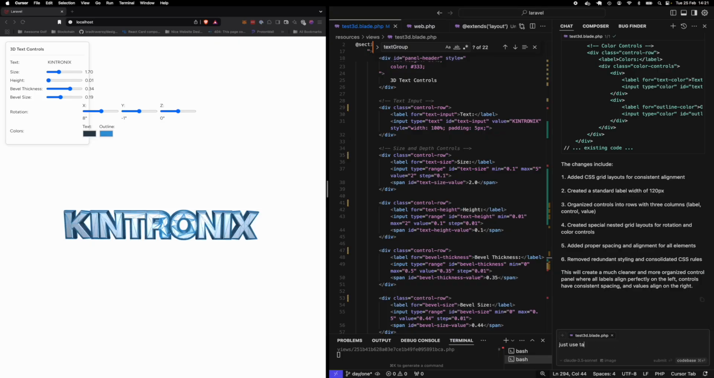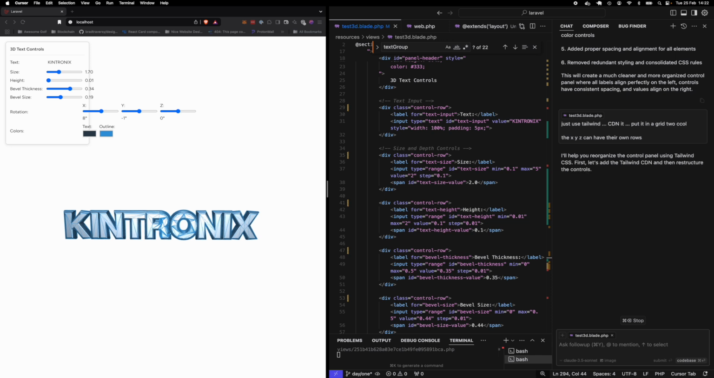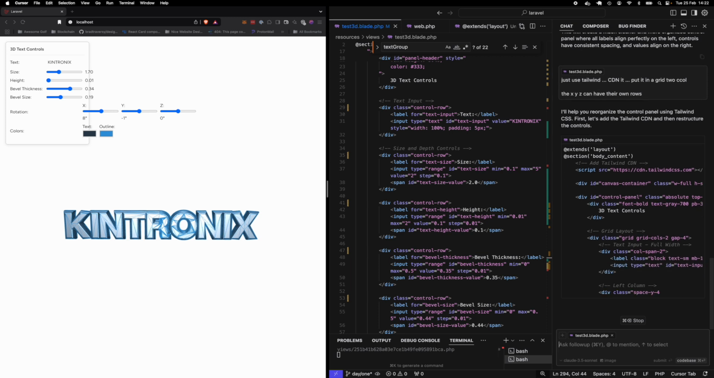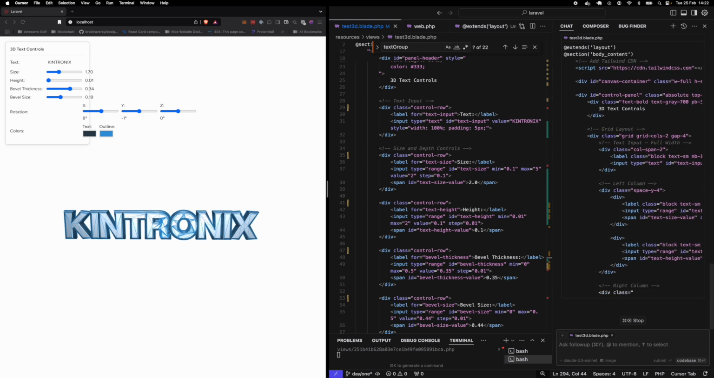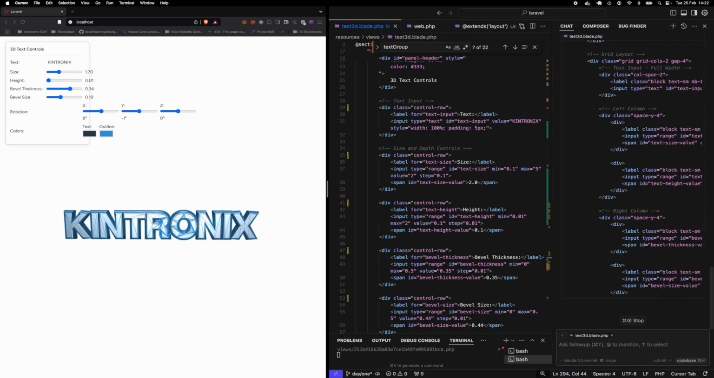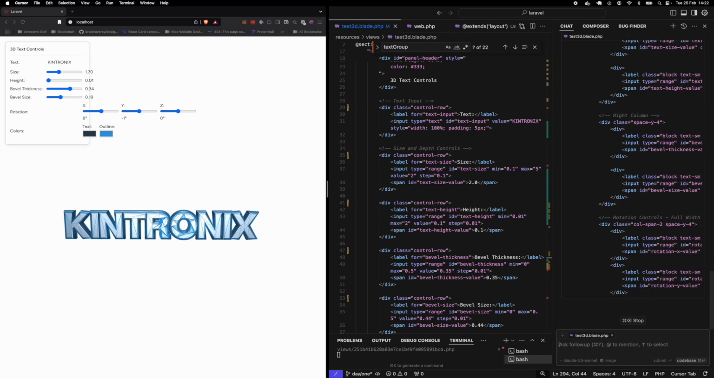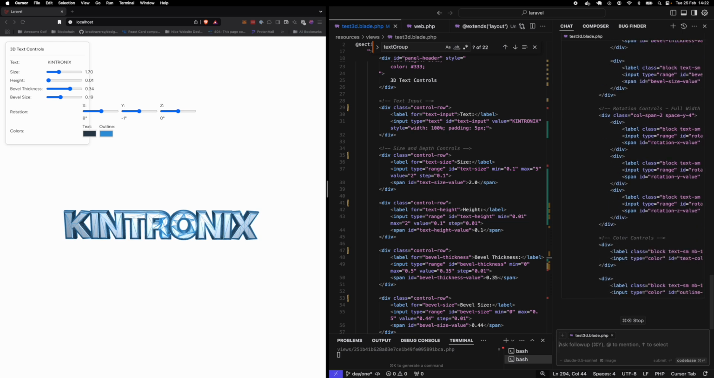Just use Tailwind. CDN it. Put it in a grid. 2 col. The XYZ can have their own rows. What would be awesome is if I could put a background in front of these. Oh, that would be brilliant.